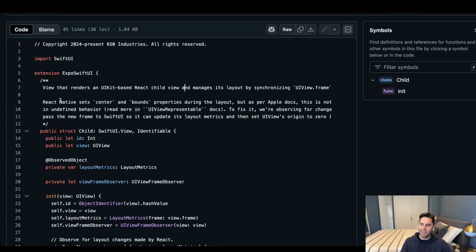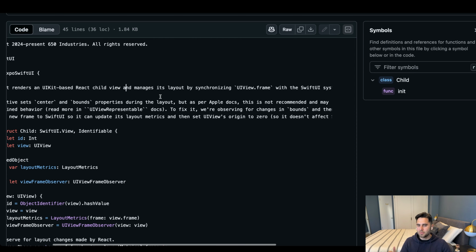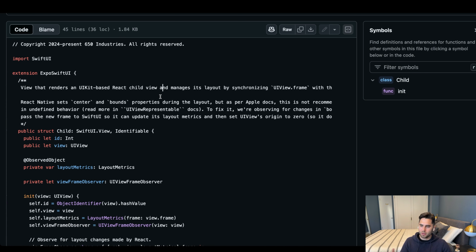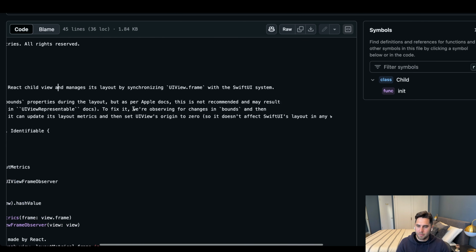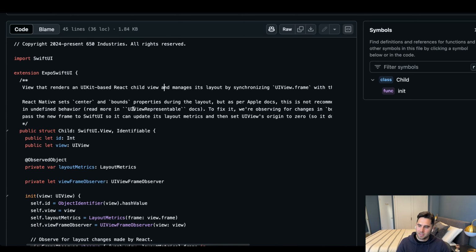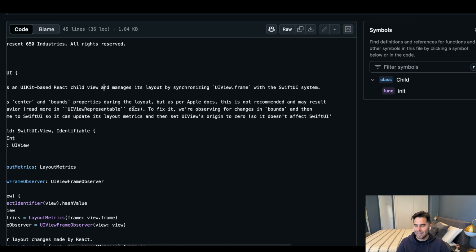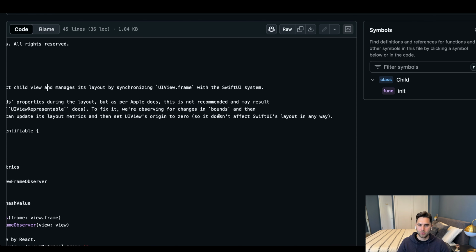It's challenging. React Native sets center and bounds properties during the layout, but as per Apple Docs, this is not recommended and may result in undefined behavior. Read more in UIViewRepresentable docs. Okay, that's pretty funny that it does something that's not recommended by the Apple Docs. To fix it, we're observing for changes in bounds and then pass a new frame to SwiftUI so it can update its layout metrics and then set UIView's origin to 0 so it doesn't affect SwiftUI's layout in any way.